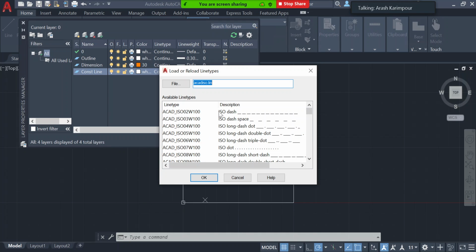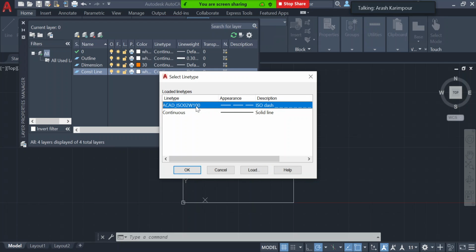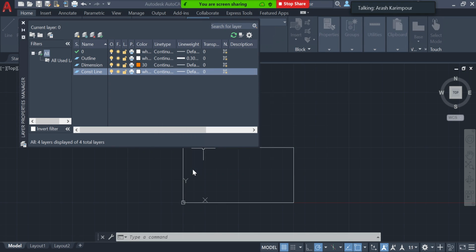And also if you have the file, you can go in the file and import. But if I want to use just one of those predefined, I'm going to choose this one, the simple dash line for my construction line, and click on OK. Remember that when you click on OK, it still keeps the original one, so you have to select a new one and then click OK. As soon as I click OK, it changes from the continuous to the dash line here.